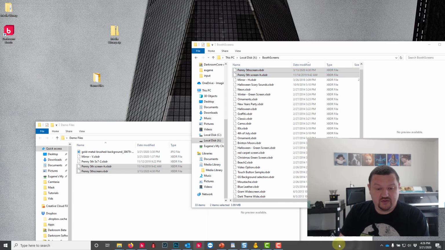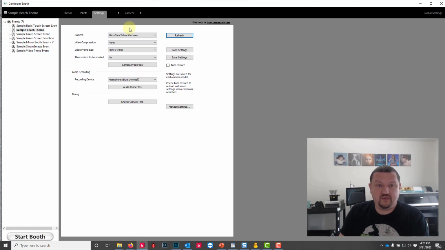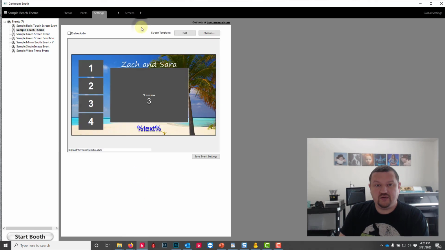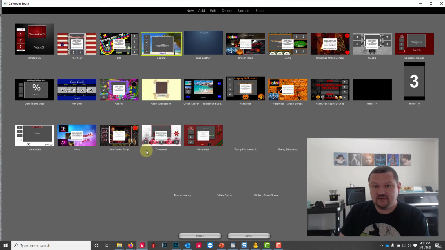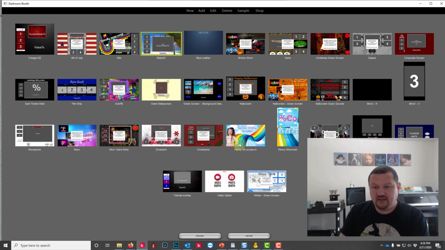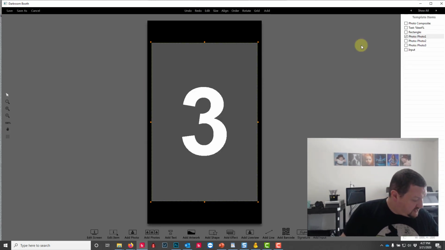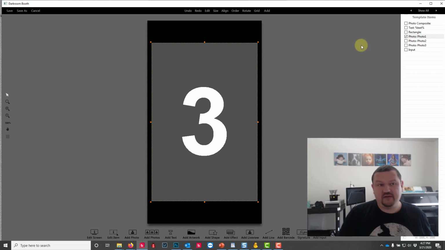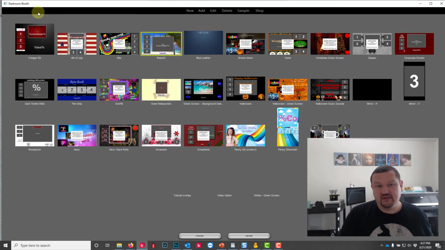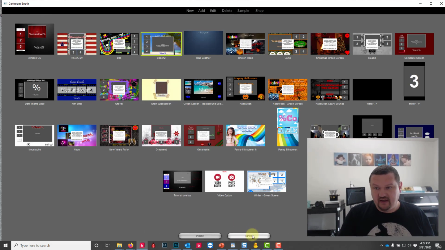And if we go to Darkroom Booth now and go to our screens, click Choose, you'll see these are those two other templates that I just dragged in, and here is the updated mirror booth screen with preview images. And we'll talk about these templates in just a moment and why I've added those.